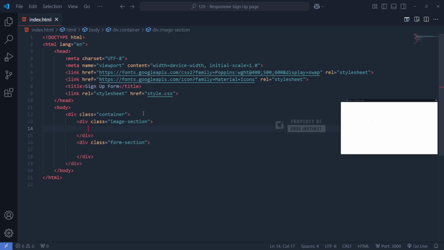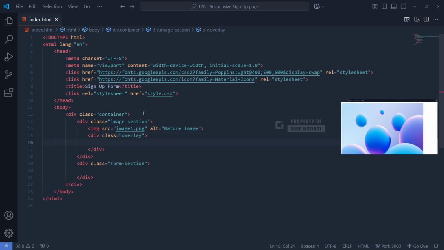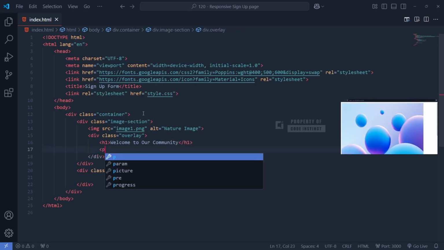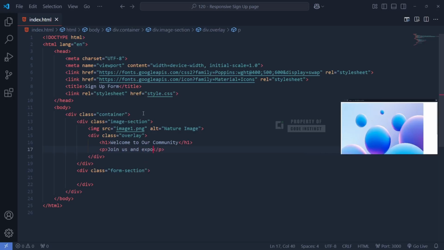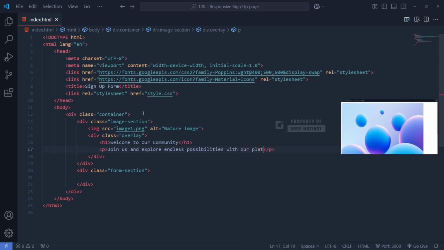The image section is the first part inside the container. It consists of a div with a class name like image section, inside which we place an image element to display a background image. This section is used to enhance the visual appeal of the form and make the UI more engaging. To improve readability, an overlay div is added on top of the image. Inside this overlay, we place an H2 heading and a P paragraph that provide a welcoming message or a brief description of the purpose of the sign-up page. The overlay helps in maintaining contrast between the text and the image, ensuring that the text remains legible.